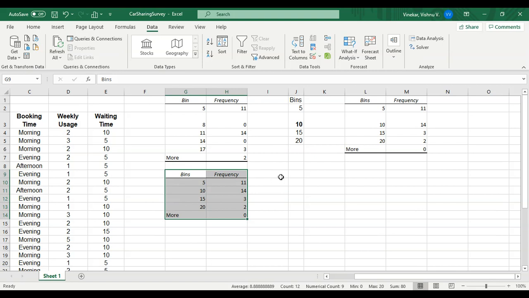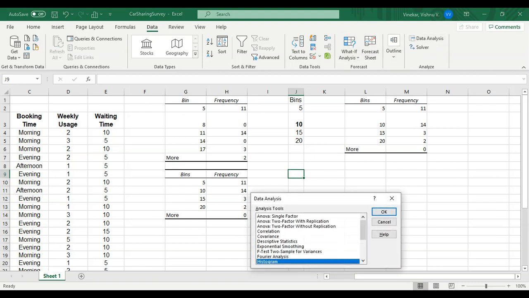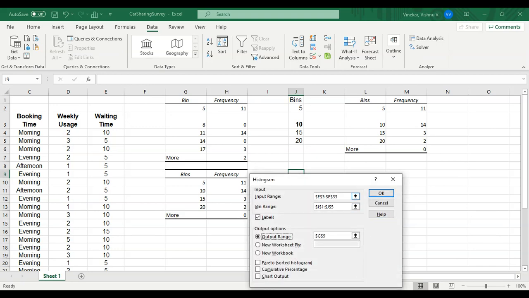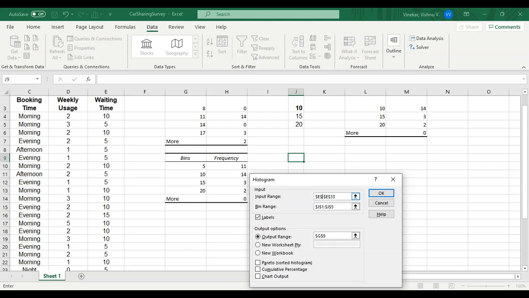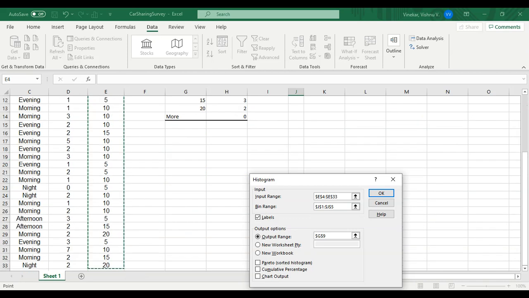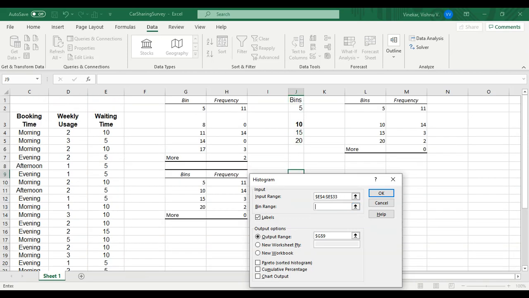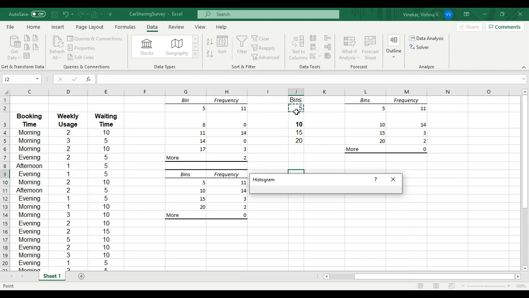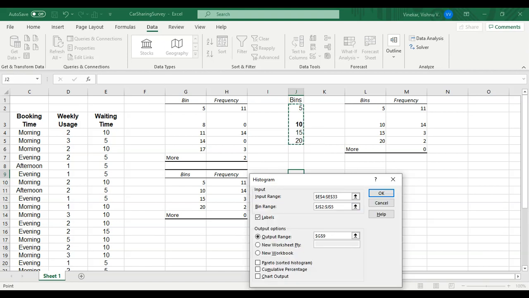Now, the other mistake some people make is to select the labels checkbox but not include the labels. So let's say, for example, instead I started this here without the label waiting time, and this here I started without the label bins, but I still have the labels checkbox checked.